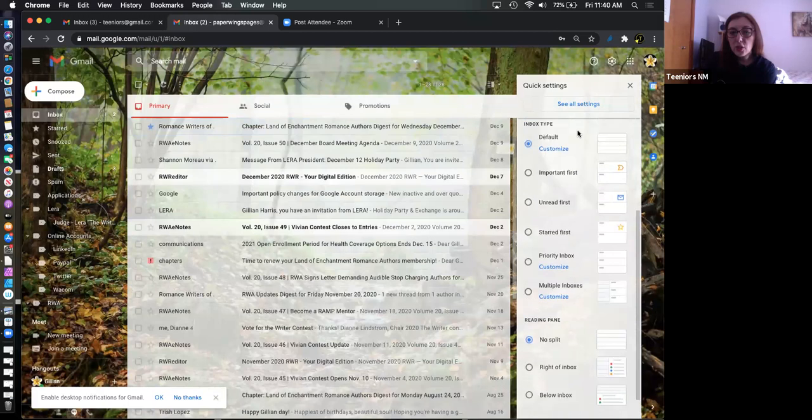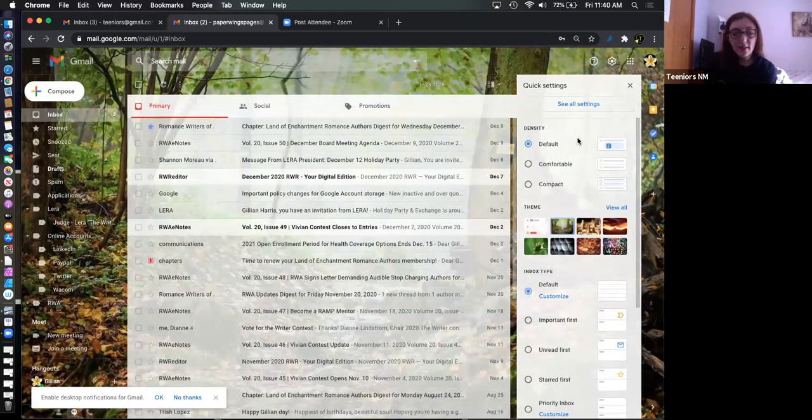So these are just your quick settings. So the basic things that you might want to do. If you want to get more advanced, like we were in before, you go to See All Settings, which is in the top of that pane. I click on that.